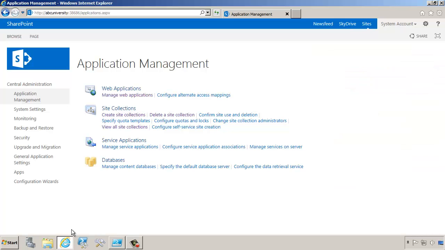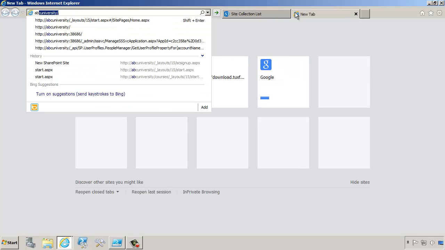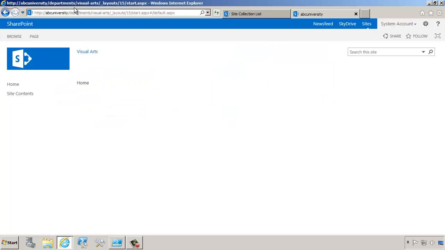And we can go through central administration and we can verify that the site collection is there. So there's our site collection. And we can even go to it by going to ABC University, Departments, Visual Arts. And so there's our new site collection using the blank site template.